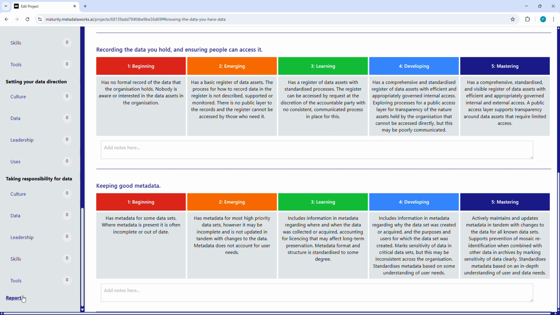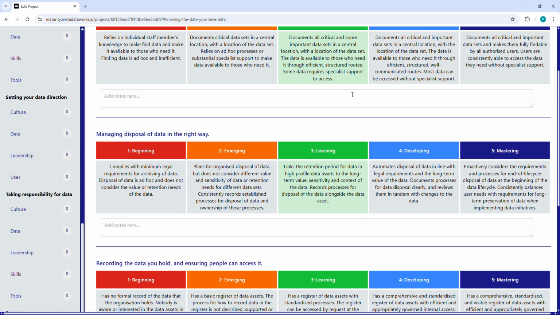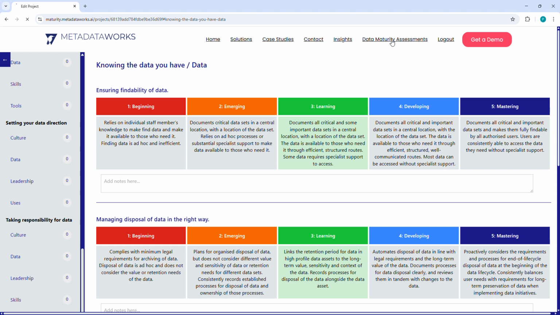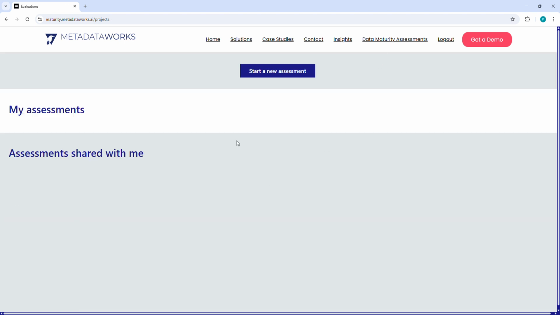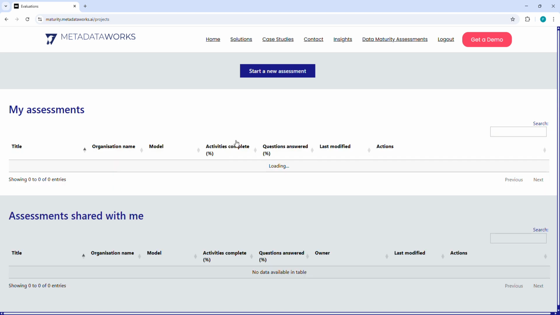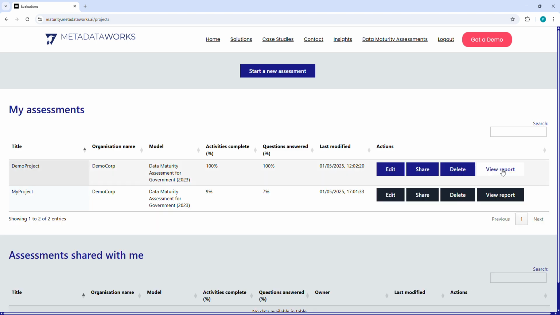You don't need to do all of it at once. You could do this section by section if you wish, and your report will build as you go. If we go back to the dashboard, you can see one that I created earlier, where I filled out all the different sections and generated the report.